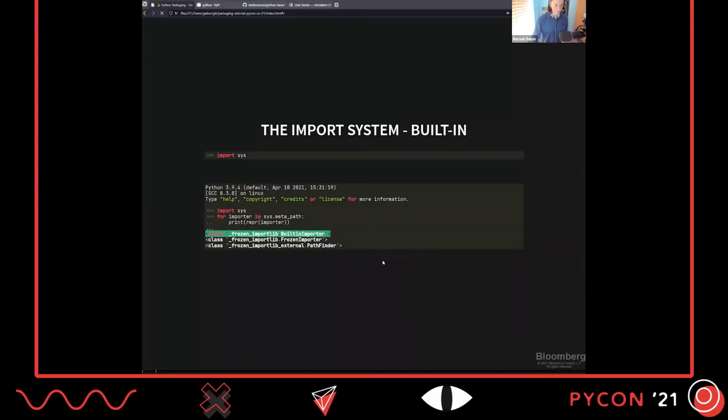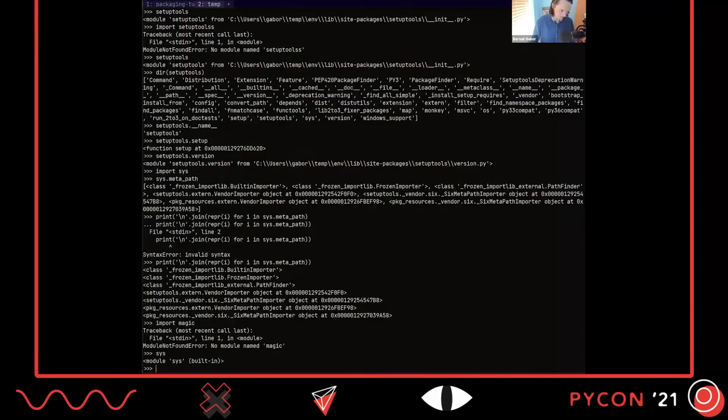The built-in importer is basically for stuff which imports logic from the Python executable itself. Like the sys module here, which is actually available in the Python interpreter itself. The machine code that's run is available in the Python executable itself. That's why it's a built-in importer, and that's why it's a built-in module.